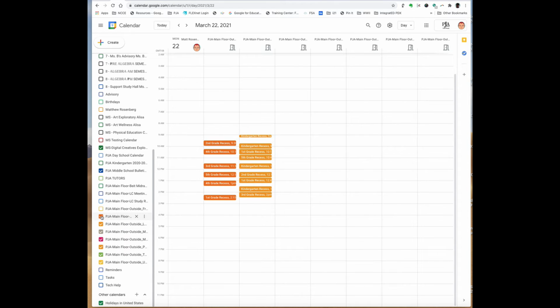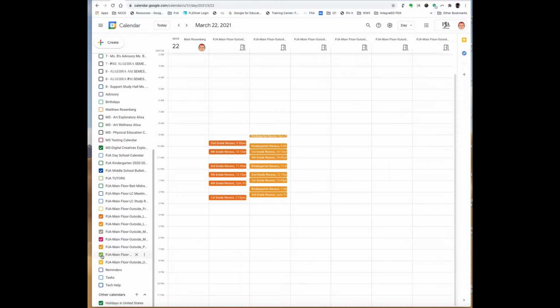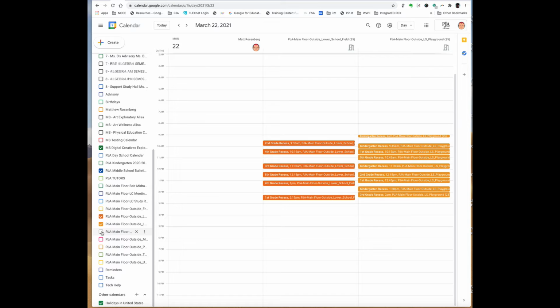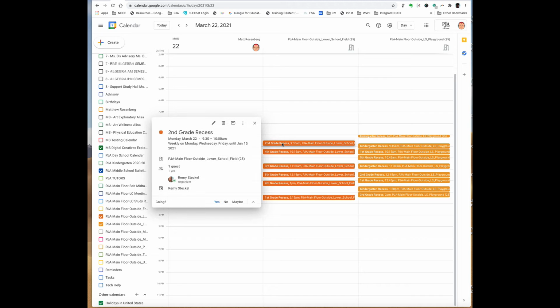I could turn them off or on. So if I'm only considering one or two of these outdoor spaces, I could simply turn off all the other calendars and see what I see. If I want to see what is going on, like who this is, I can click on any of these and it will tell me who organized it and what the details are.